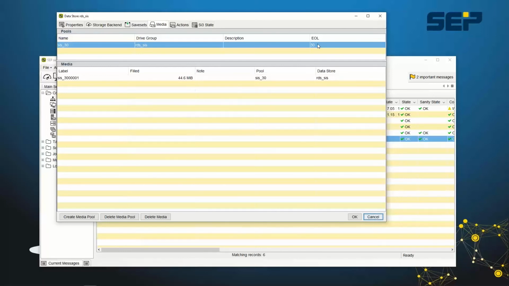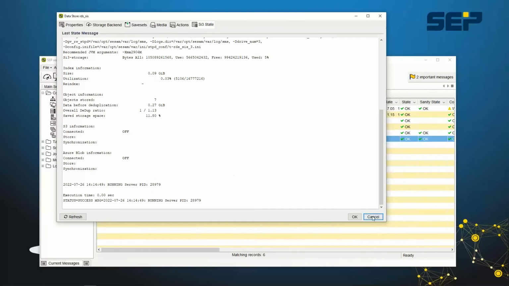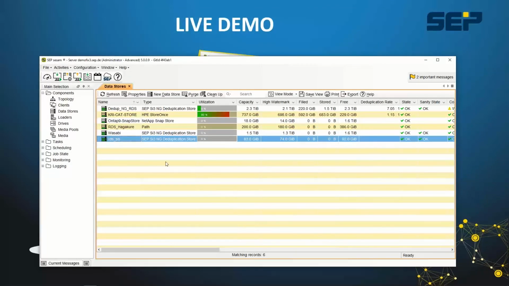And the immutable storage, when I created this immutable storage, I made a lock retention time for this immutable storage on the system for 29 days. So the media pool has 1 day more than the lock time. Yeah, we have the actions, the SI3 state, everything is pretty identical and similar, whatever option you use. And now you can use these kind of storages. We have an SI3, a normal SI3 on local disk over here.